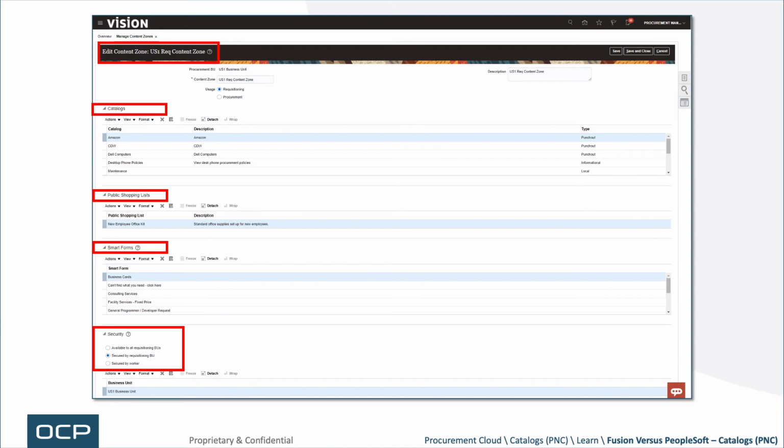This is very easy. You just see the different types of content, you add them to the zone, and you tell the zone who can see that zone. And so this makes zoning your content or your pre-negotiated content very easy and can be done by anybody within procurement.